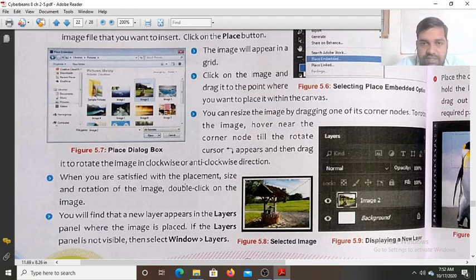When you are satisfied with the placement, size and rotation of the image, double click on the image. Means when you are satisfied that the place where you have placed it is the correct place, and the size and the rotation of the image are also correct, that the image is in a good position, then you double click on the image to confirm it.